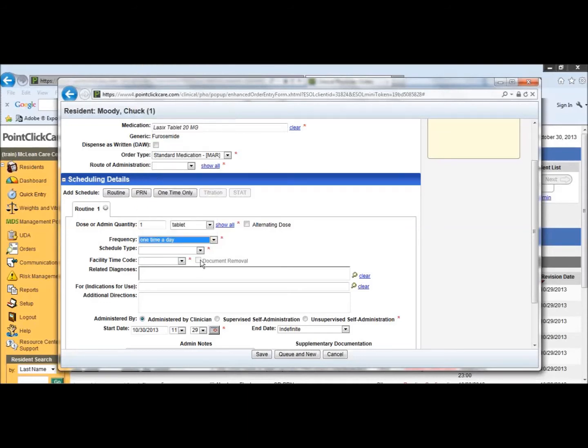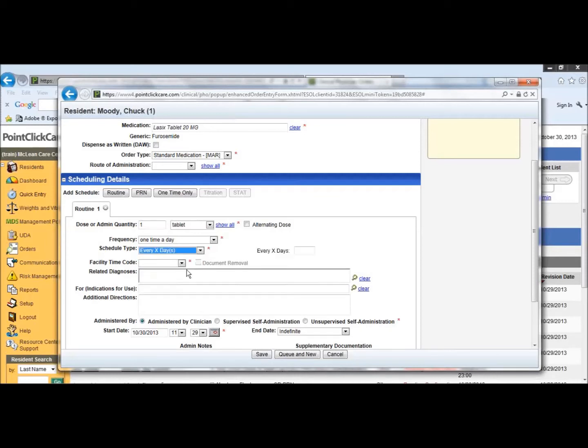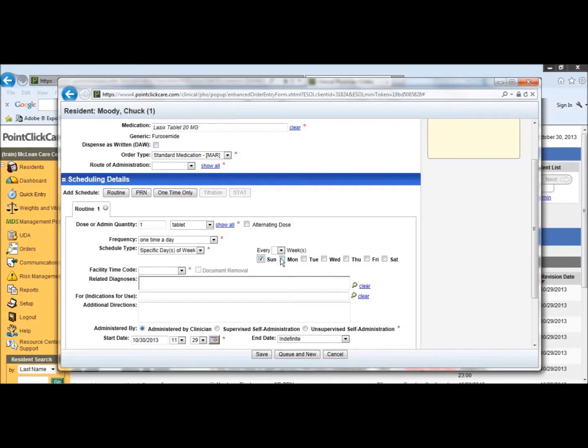Once we choose 1 time a day, we can go to the schedule type. Do we want to give it every day? That means that it will show up on the MAR or TAR every single day, 365 days a year. Or do we want to choose every X days? That means if we want to give it every 3 days, or every 7 days, you'll just put in every 7, every 3 days, whatever. Next option is we have specific days of the week. You just choose what days of the week you want to give it.